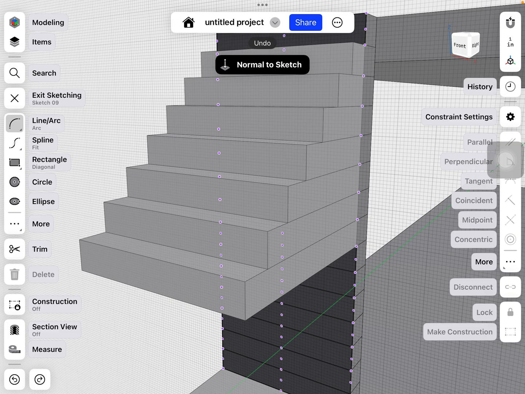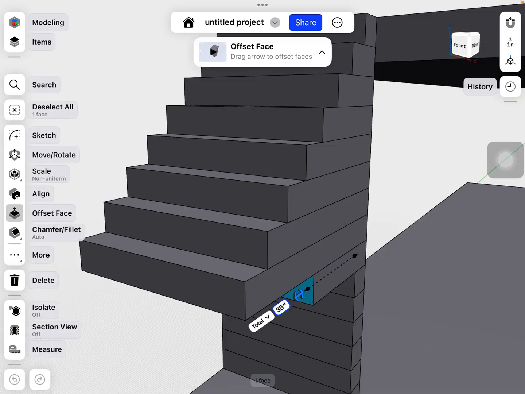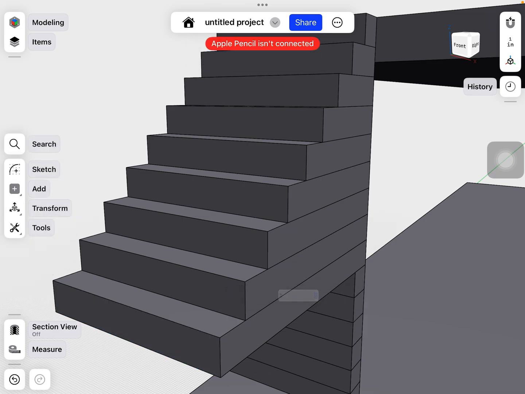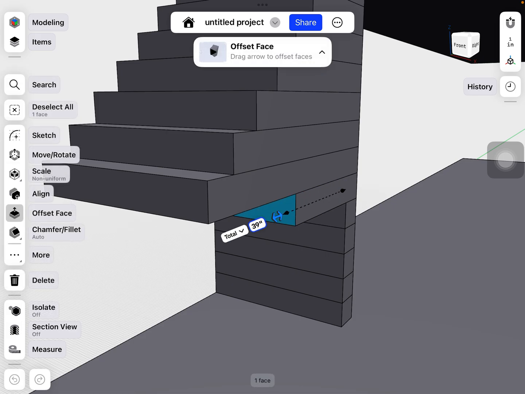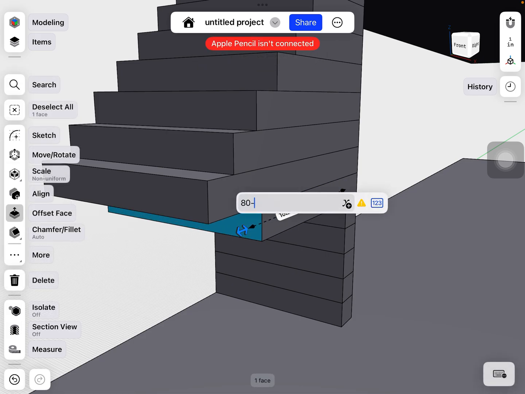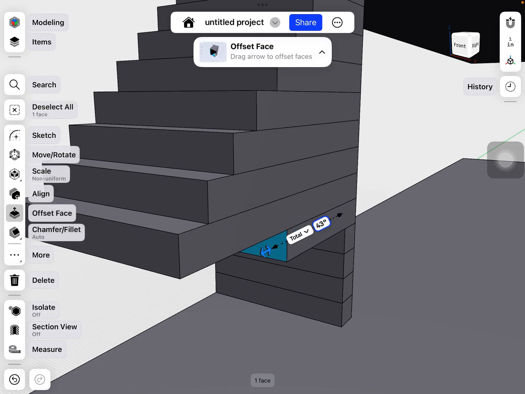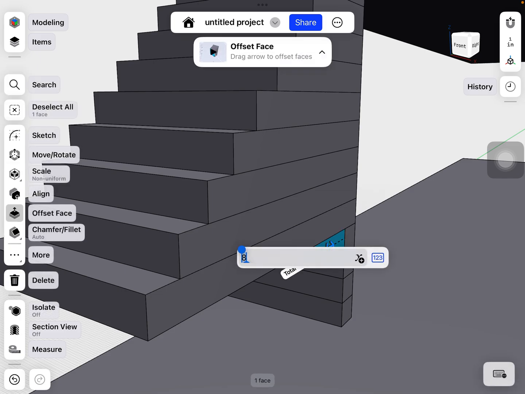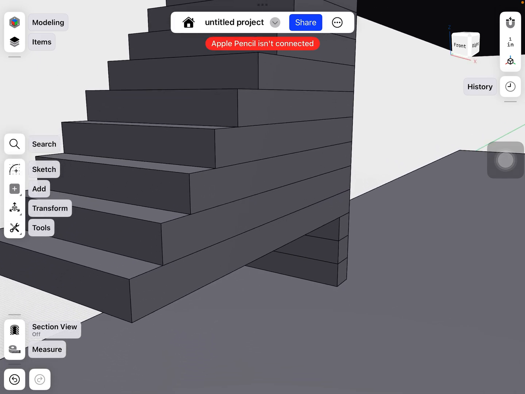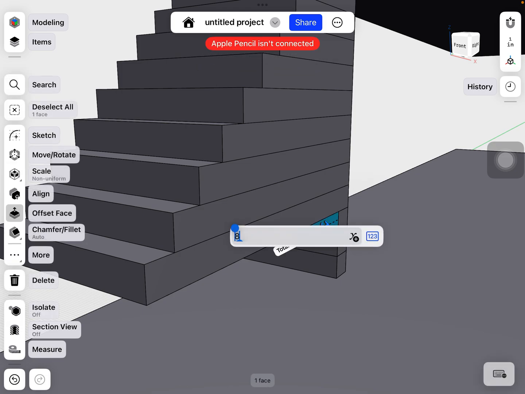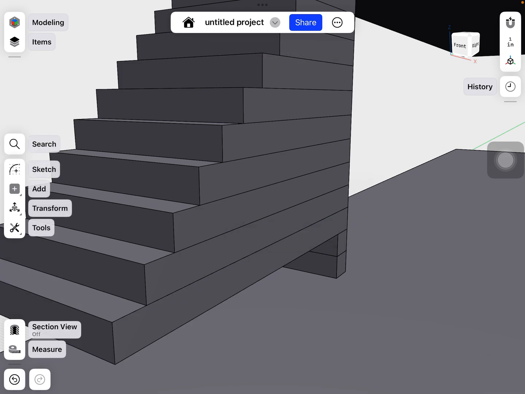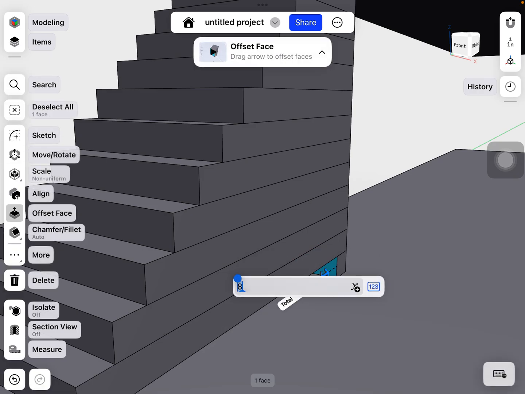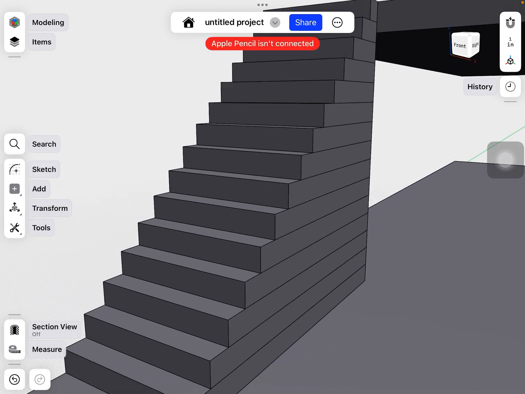oops, undo, 72, 80, 88. You might decide it makes no sense to even drag. Just type 96. 104. 112. And 120. So there's my steps.